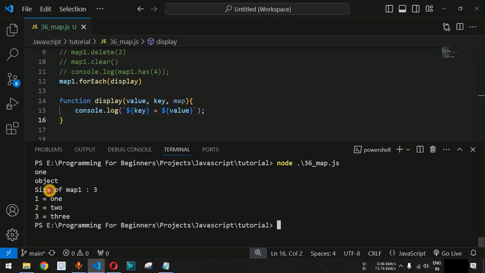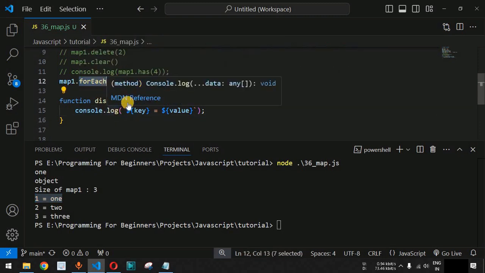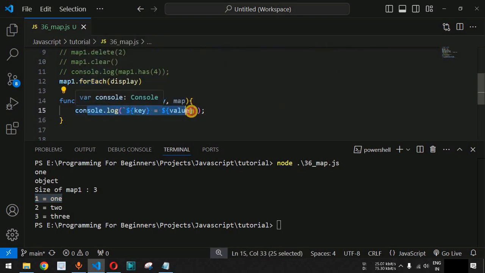So as you can see, we have the size of map1, it is 3, and then 1 equal to 1. So this is the first instance when the forEach method is called and the interpreter goes to this particular display function and prints the key value pairs, and then again we have the 2 equal to 2 key value pair, and then the last key value pair.